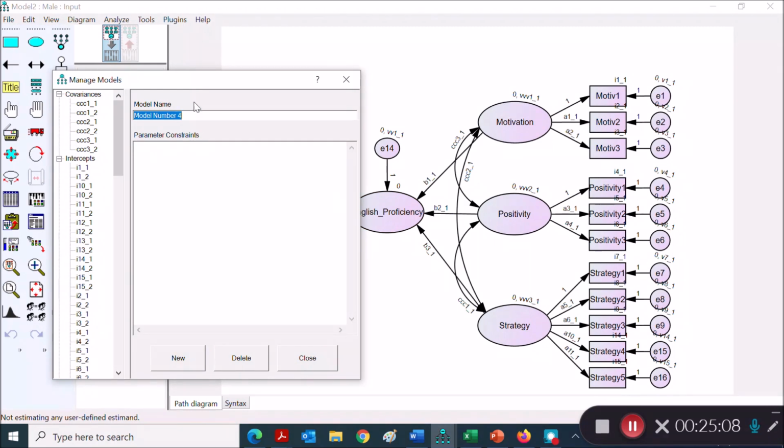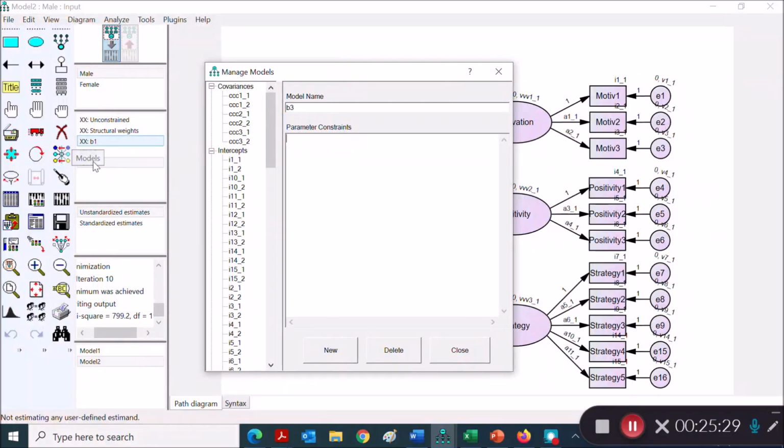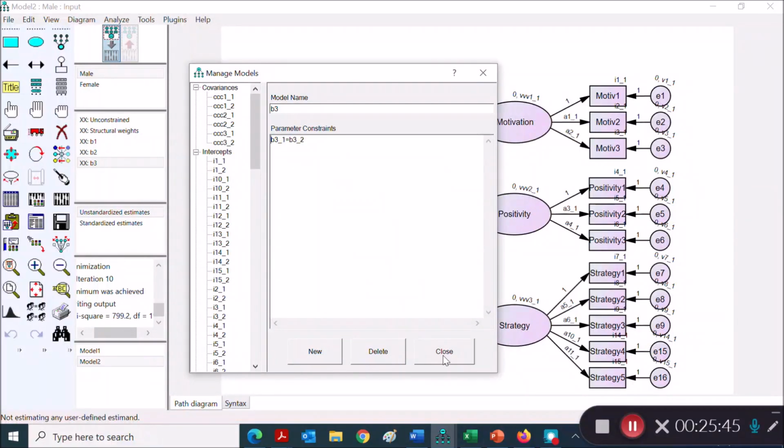New, and let's call this B2. All right, and I just paste everything that I have, but I'm going to keep B2 equals B2 in males and females. And then finally, the new one is B3, and notice that as I'm writing these down, this list is populated, by the way. And then I click B3, I just copied and pasted these annotations, and I remove those that are not necessary because I want to just constrain B3. And that will be it, close.